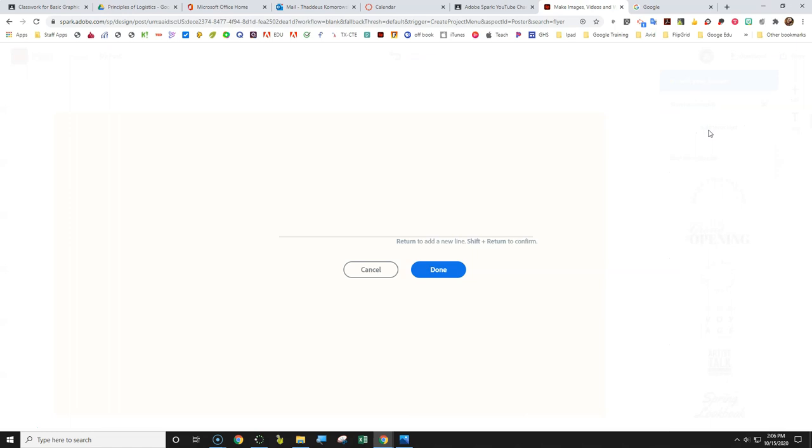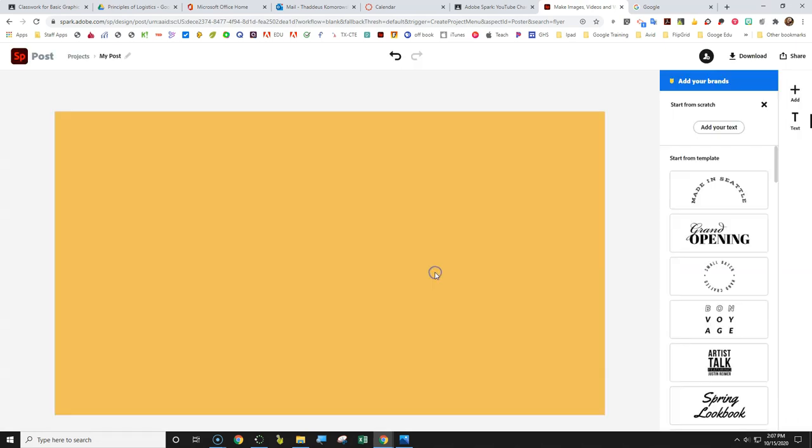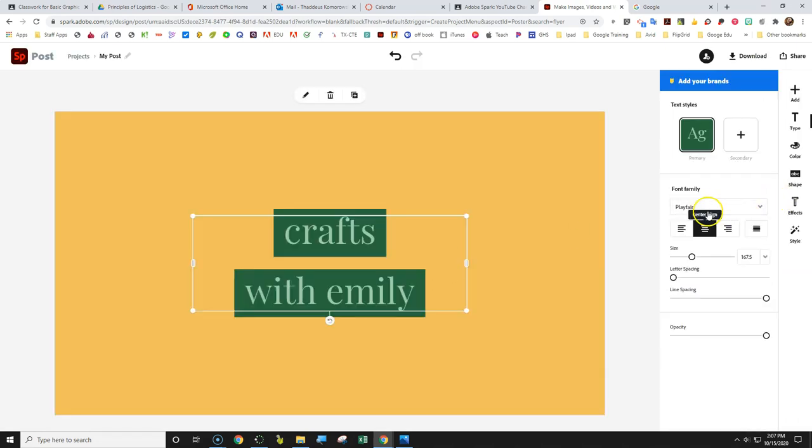Now this is lowercase. It's going to be a kind of fun font. Fonts are very important because they illustrate your message. So it should be a lowercase font that could be kind of fun and creative. Emily, okay? So that's it. Done.